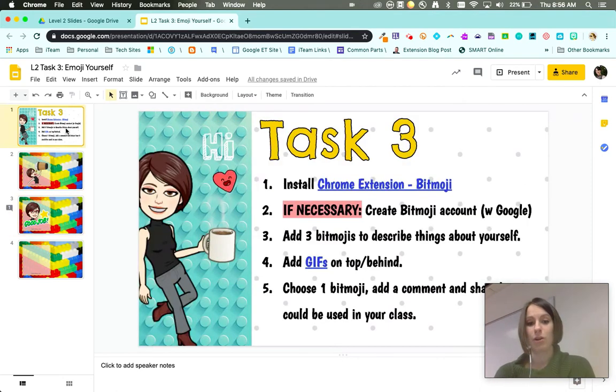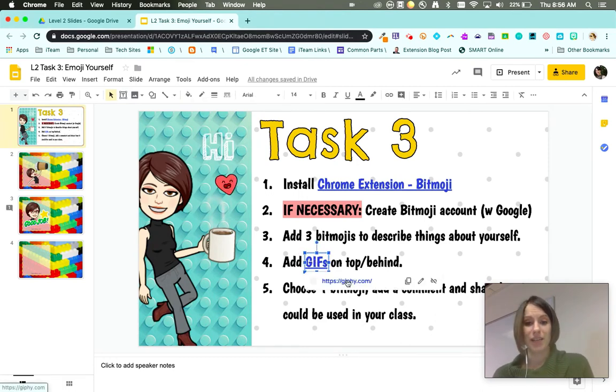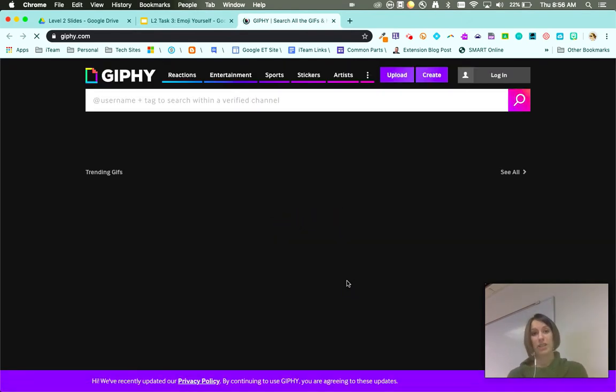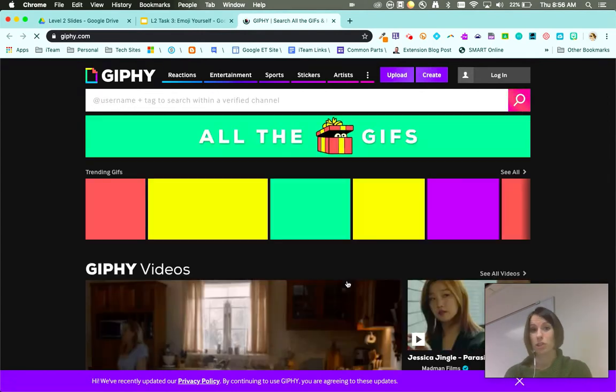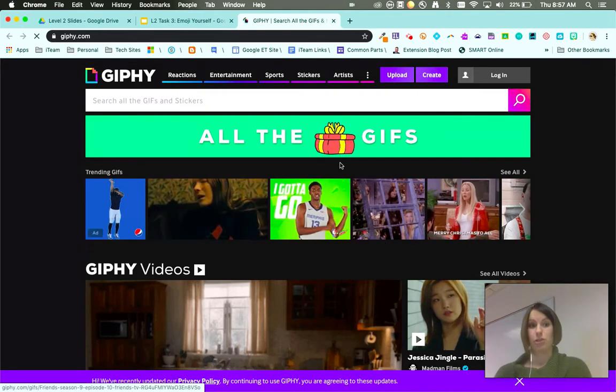So now it says I also want to add some animation. So like this heart or this little high. So the place that I use is Giphy. Please be careful offering this website to students as there may be some inappropriate animations or pictures on here. So please keep in mind that this is a website to be used for teachers, not necessarily for your students.